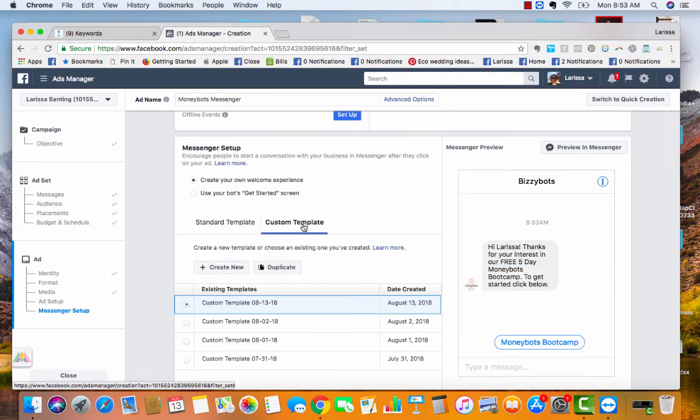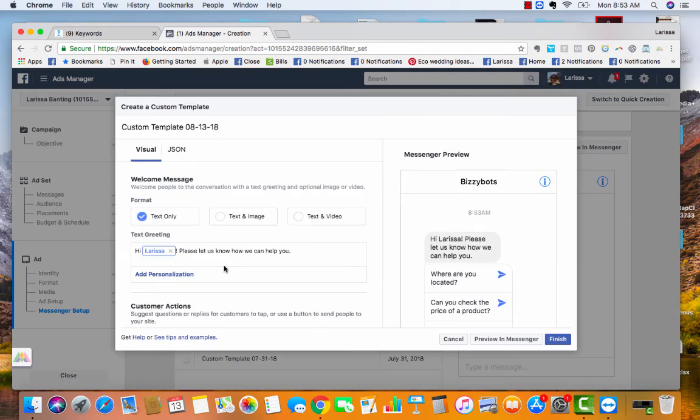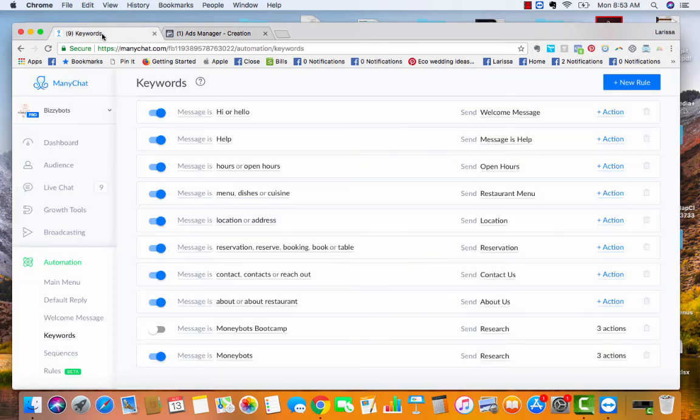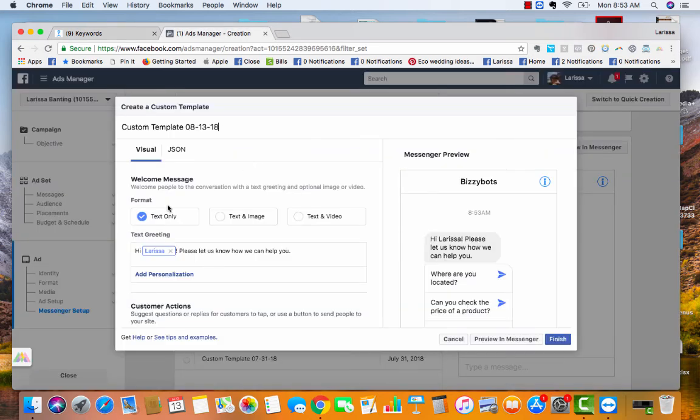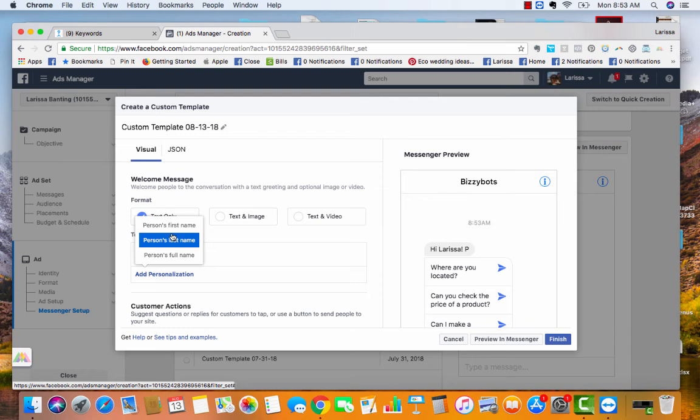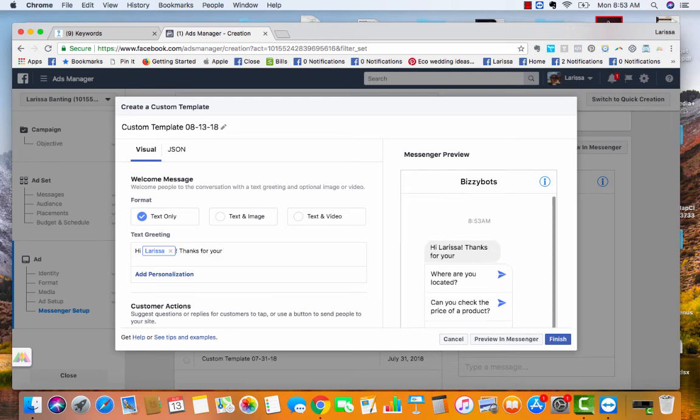Okay, so here I'm going to create a new one. Now remember over here we have our keyword is Moneybots. All right, I'm going to do visual. I'm not going to do JSON. We're going to do text only. All right, we want the personalization, person's first name. Thanks for your interest in our free 5-day Moneybots Bootcamp.